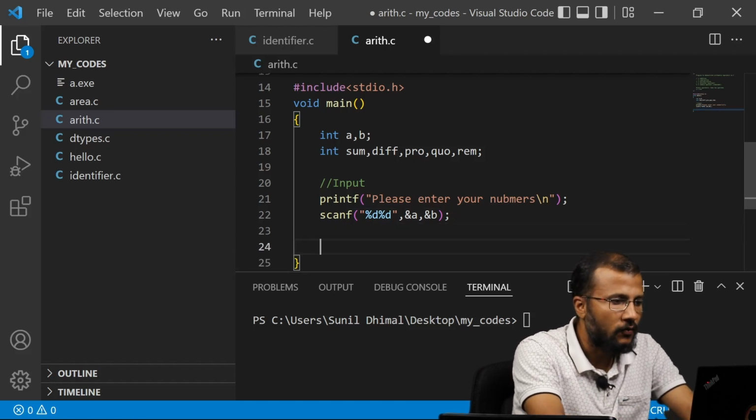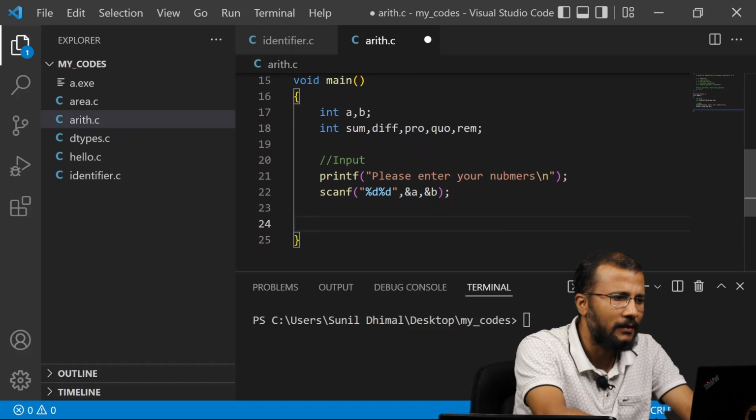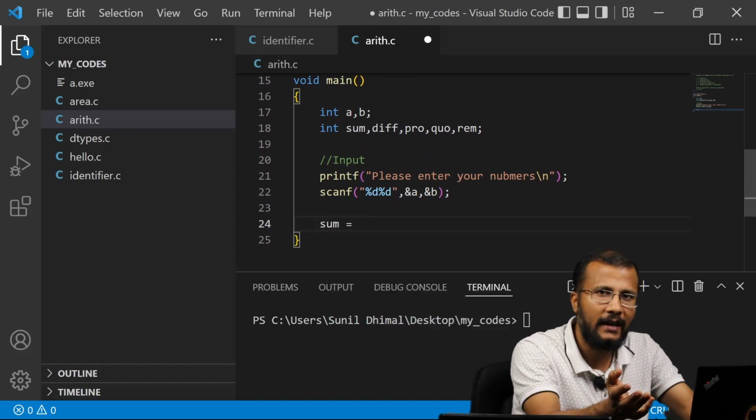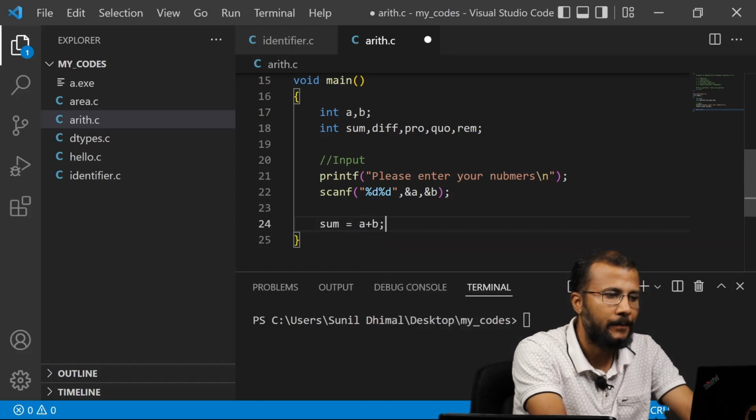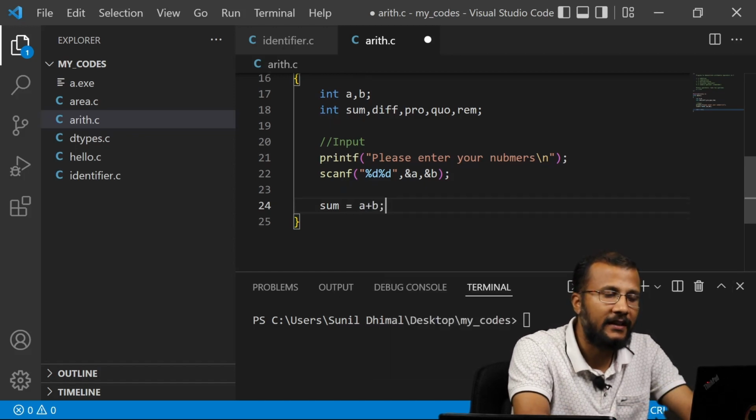Okay, now first thing first, I'll perform the addition. So simple, I'll just write sum, because I already have this variable sum declared. I'll just write sum equals a plus b. Okay, now this is an expression that I've written down here.